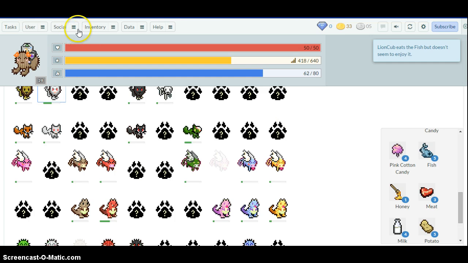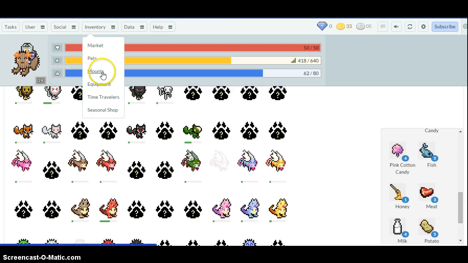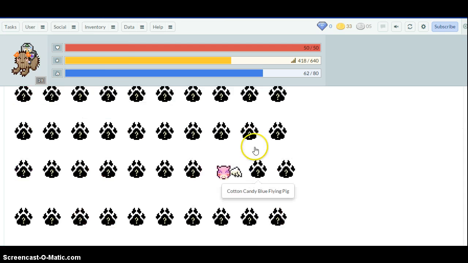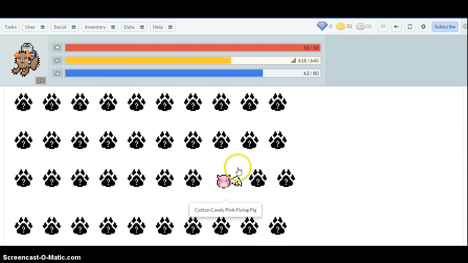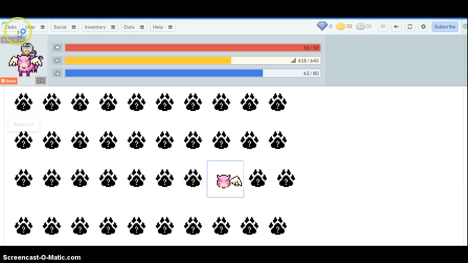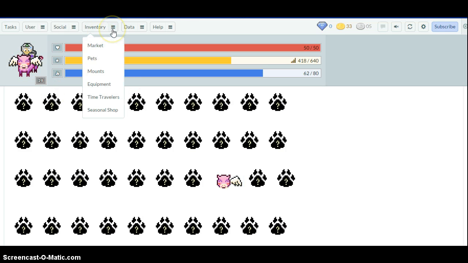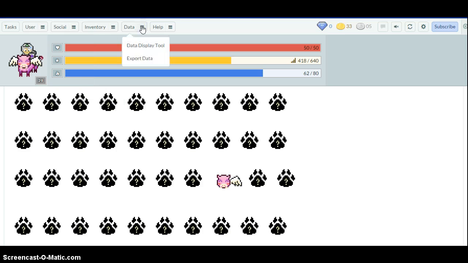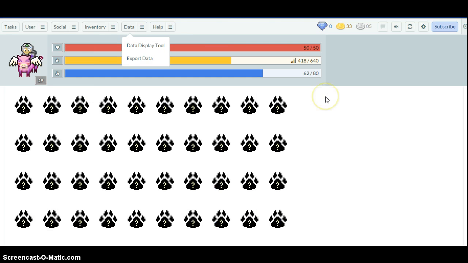Once he gets large enough, what will happen is he will turn into a mount, and then I can choose the mount. I'm going to change my mount here to the cotton candy flying pig. Yes, it is a little bit odd, but there he is right there. And there's other equipment and many other things that I can do. This is the data to show how I'm doing, and of course the help.